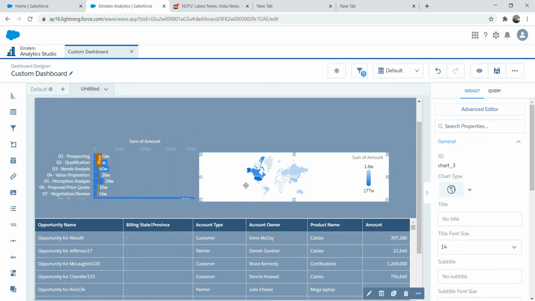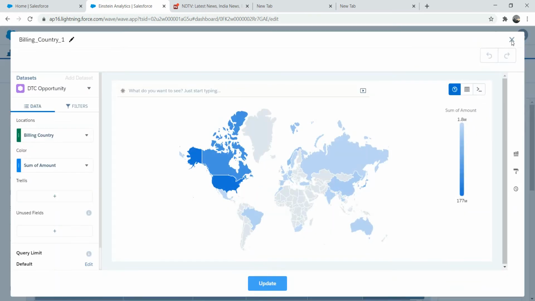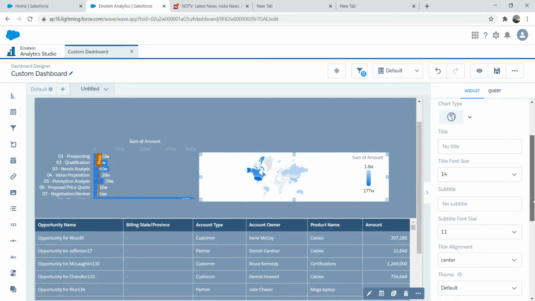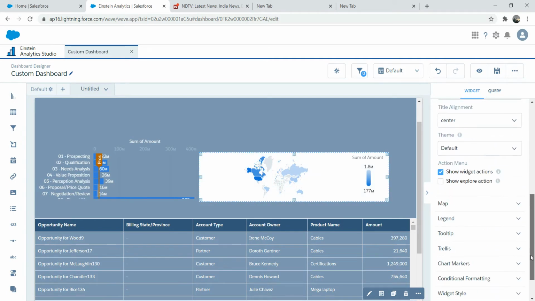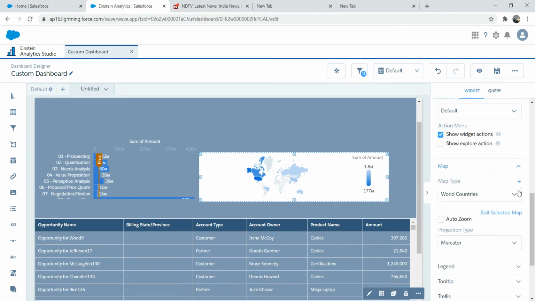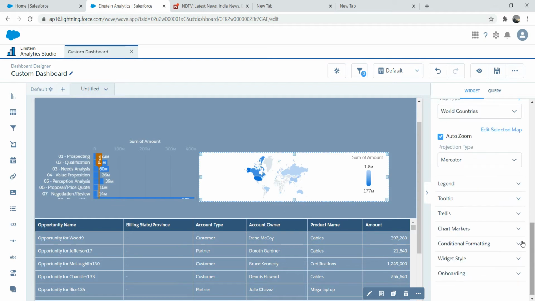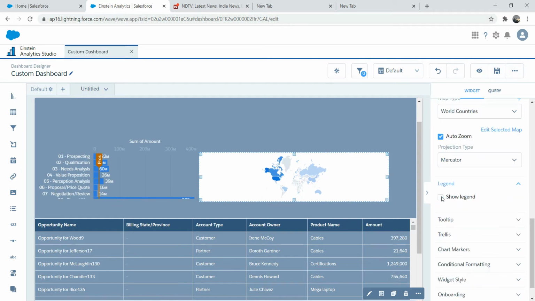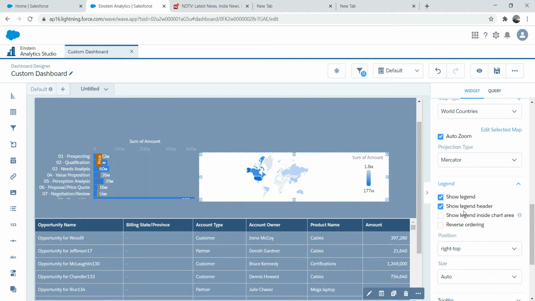Let's say I want to. Okay, not that. You go here, to maps, world countries. It's going to be auto zoom. For the legend, I don't want a legend. Oh no, let's keep the legend here. It looks good.